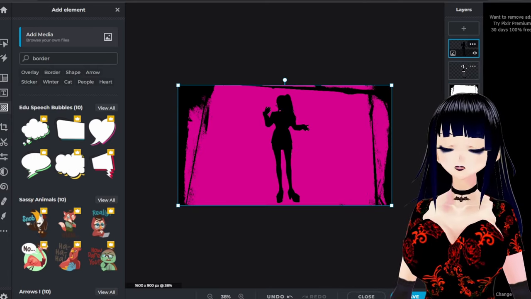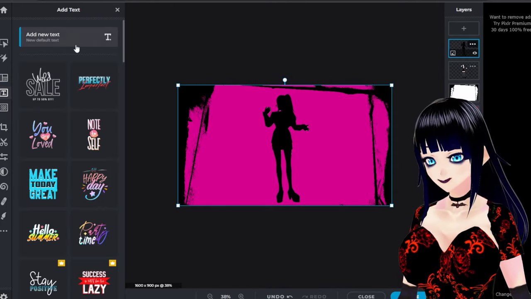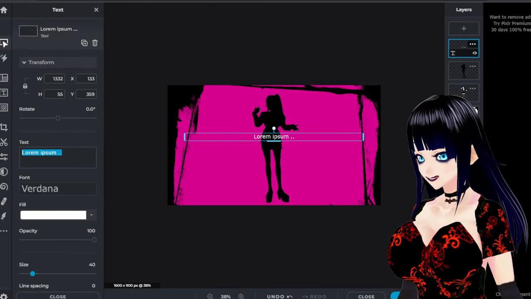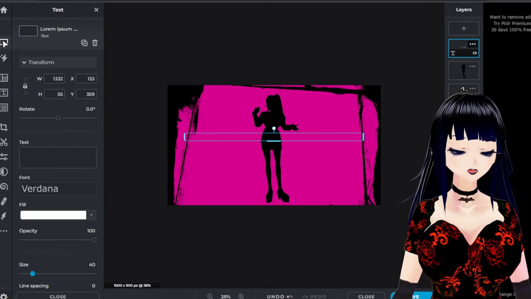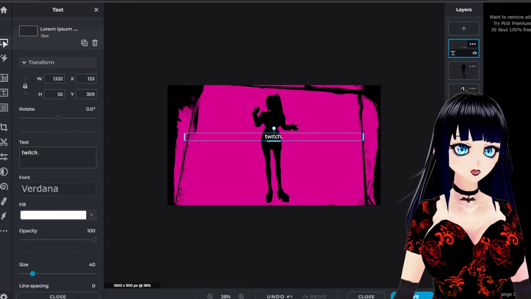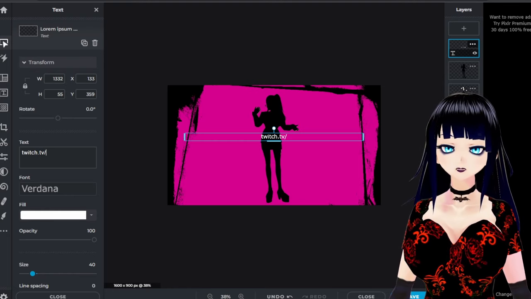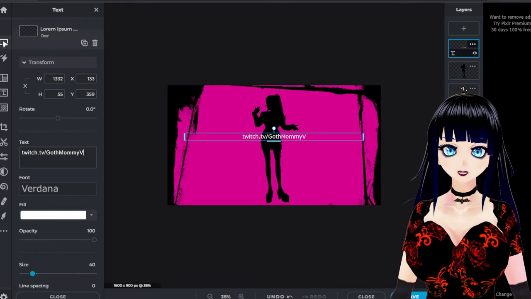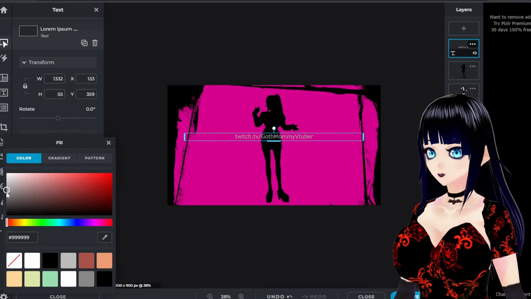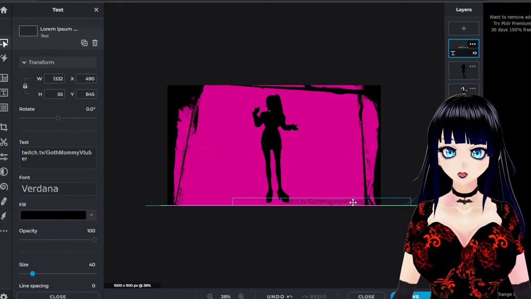Okay, so now we need to add our texts here, and we have add text here, so it should be easy enough. So add new text. The first thing we're going to add is our link. Too many times I see people do these things and they don't actually have the links. And you want your links to be there.